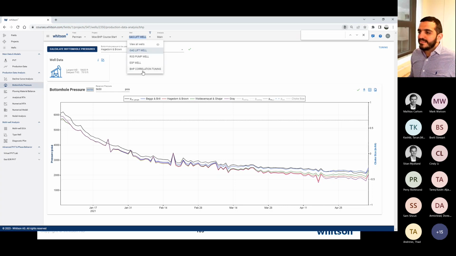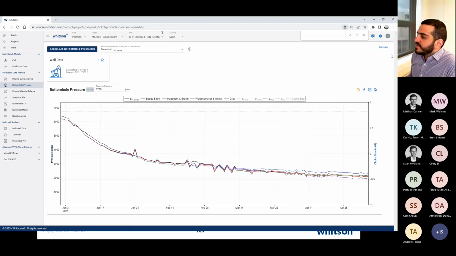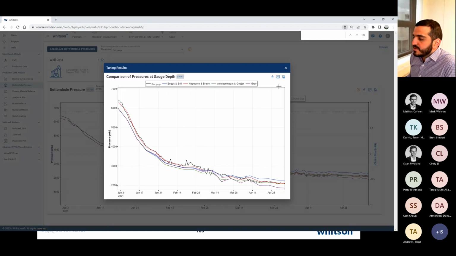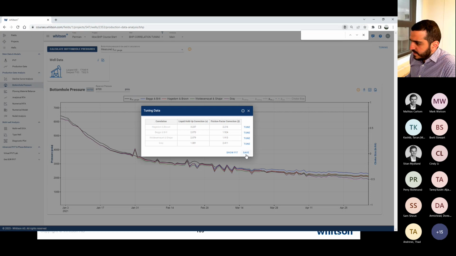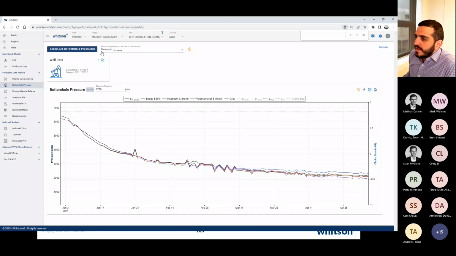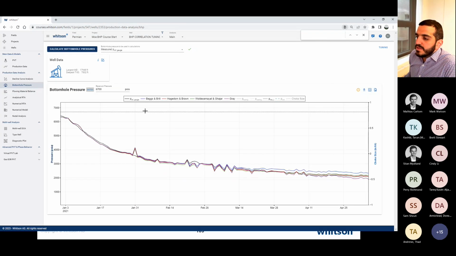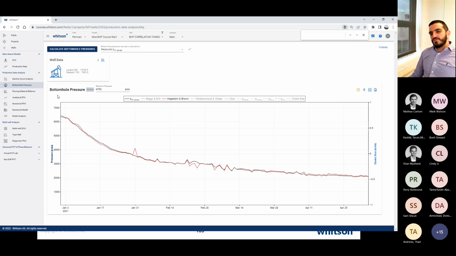Sure. Yeah. So then I've adjusted the tuning parameters a little, or I've tuned again because I changed the salinity even more, and now I can just calculate bottom hole pressures again, and I think that should look a little better. Yeah, that's a little better here now. Okay. That's the tuning part, bottom hole pressure tuning.